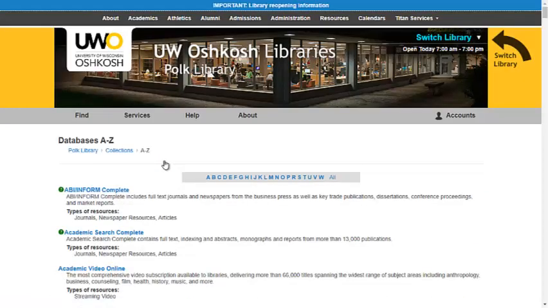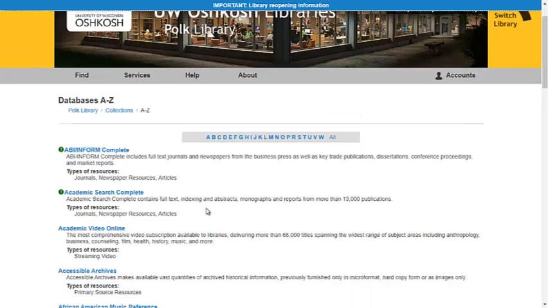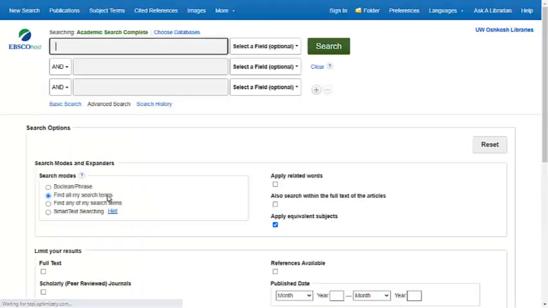You will see a full list of all of our many databases, so use the alphabet at the top to narrow by letter. Click on the title of the database you would like to search. If you haven't logged in with your NetID or it's been a while since you did the first time, you will be prompted to log in again. Academic Search Complete will show you a multitude of different types of articles, including peer-reviewed, popular, newspaper, and magazine. Let's do a quick search for cardiovascular health.